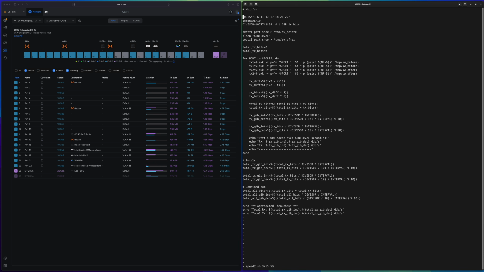Then I specify the intervals. Basically what I'm saying is every 10 seconds you do a calculation, and then the divisor is just to get the gigabit per second. I need to do some calculation, right? Then I get a before picture, then sleep for 10 seconds, then get another port statistics for the after image.